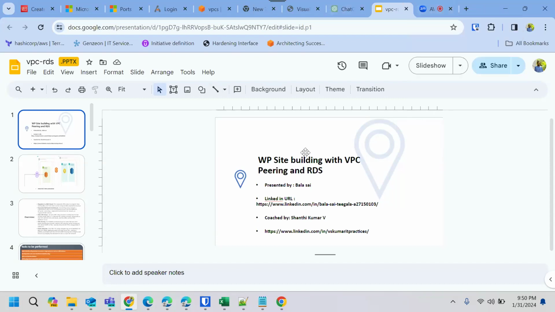So today we are going to do a few things. First, we'll be doing a VPC peering within different regions in AWS within the same account. One will be a private VPC and another will be a public VPC. Within the private VPC, we'll be deploying an RDS instance, and within the public VPC, we'll be deploying an EC2 instance and establishing a connection between these two.